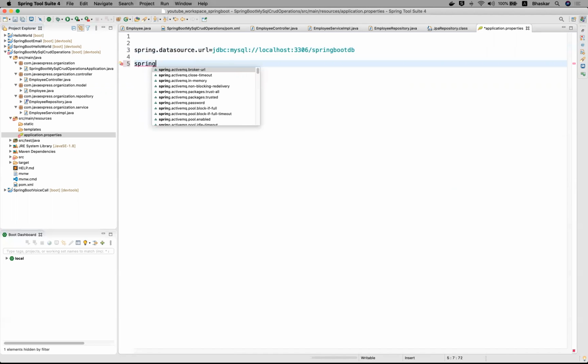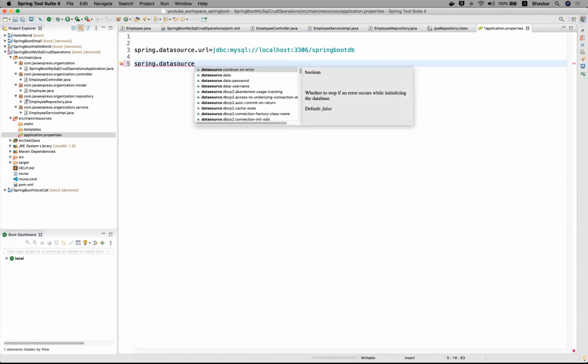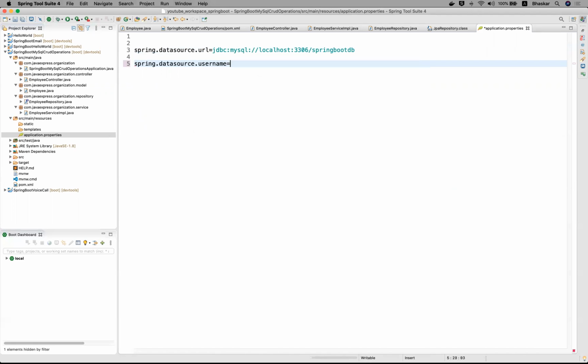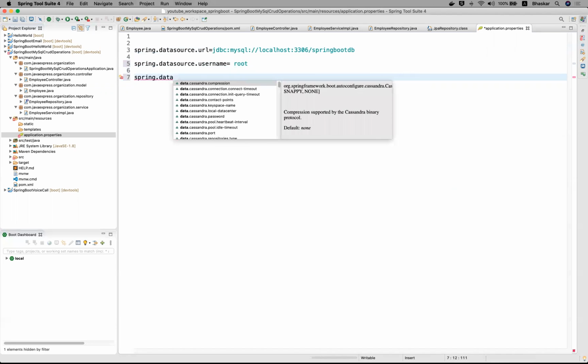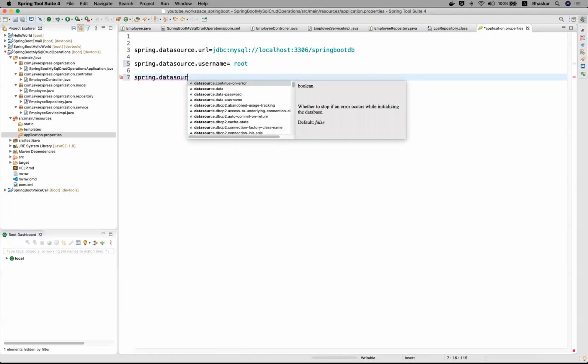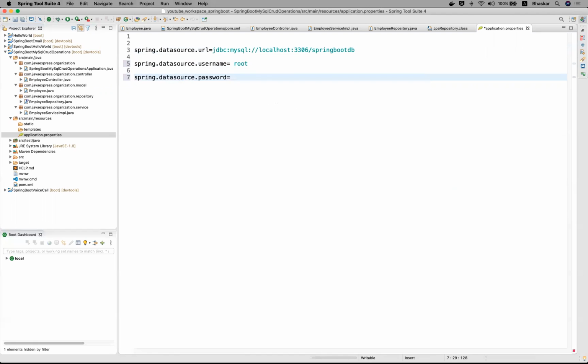And in the same way, provide your username and password inside your data source. spring.datasource.username. Here my username will be root. By default, your MySQL username will be root only, and the password is whatever you mentioned here. My password will be India@123.